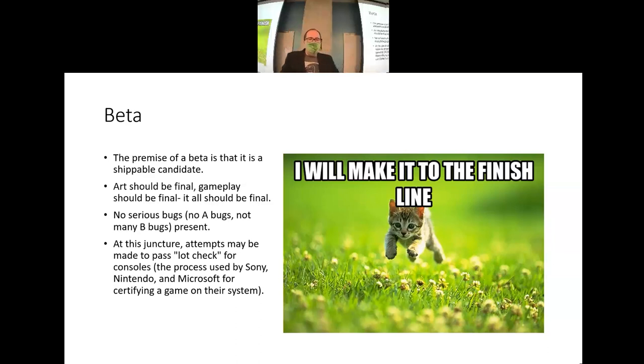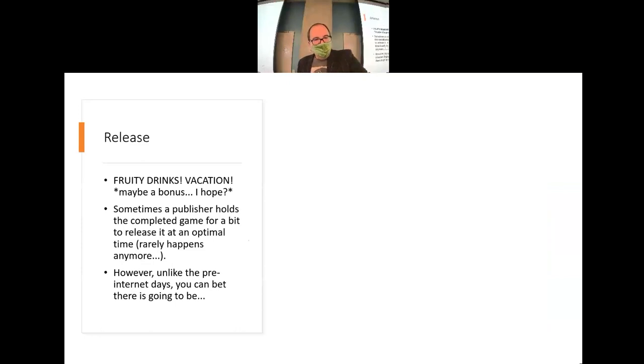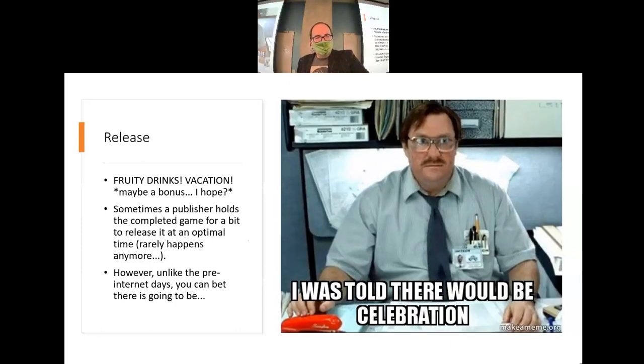So at this point, we may start the lot check process, aka cert, and that's basically making sure Nintendo, Sony, Microsoft approve the game. You may start sending builds to them at this point. I think I'm getting close to the end here, and then you release Fruity Drinks Vacation, maybe a bonus, I hope. And when you get to this point, sometimes, and I've had this happen with games before, a publisher won't even release it for a while. They'll be like, cool, the game's done, it's certified. We don't want to release it, though, until next summer, because that's a better release window. That does happen.